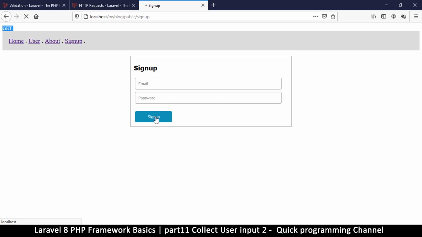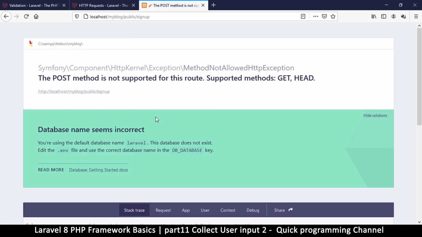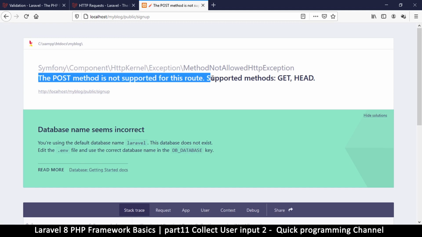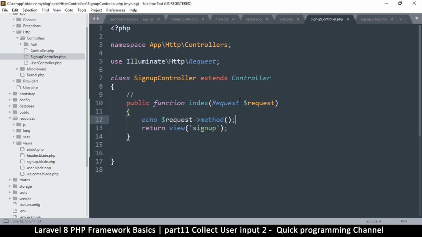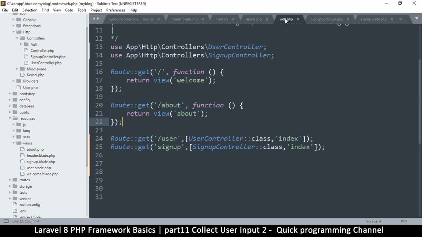So if I click here now, we are getting an error, right? It's saying the POST method is not supported for this route. The only supported ones are GET and HEAD. So we wanted to support a POST request as well. So what do we do? I'm sure you guessed right by now, because this is where we are setting the routes.